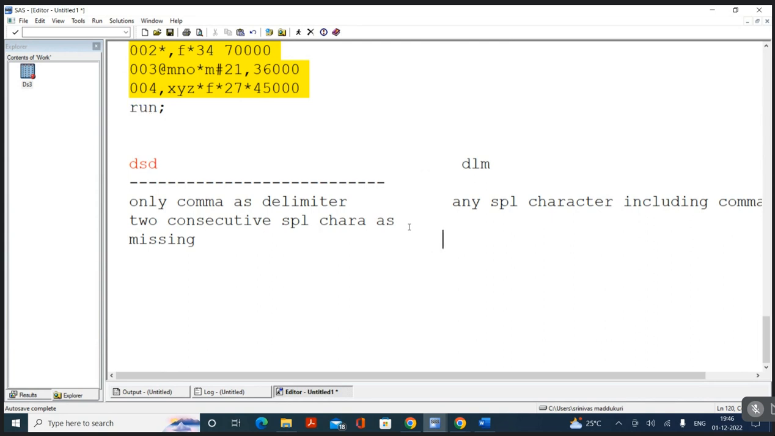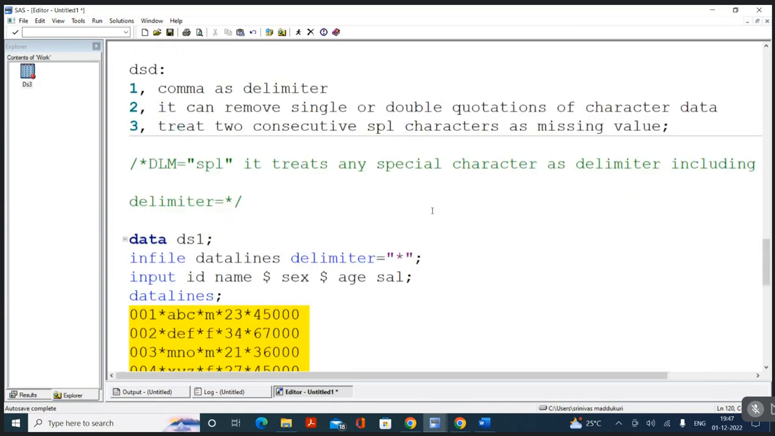But what about the DLM? It can't do that one. Okay, now we'll see the third difference.